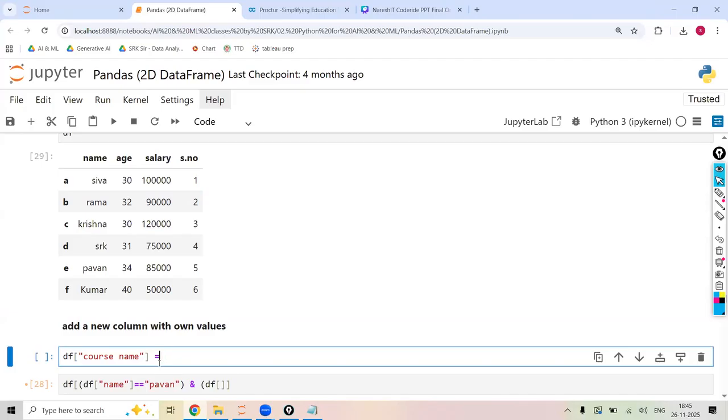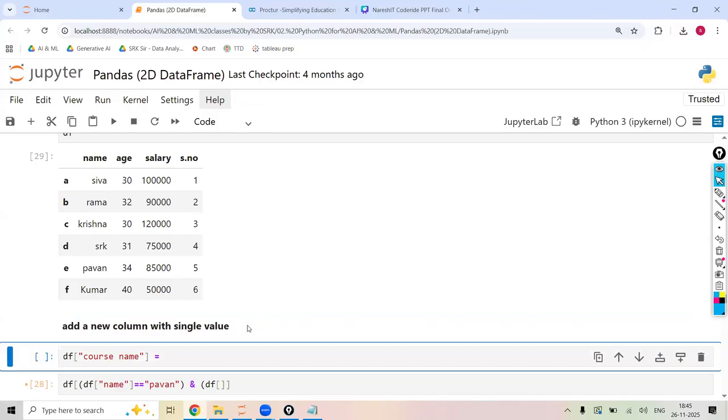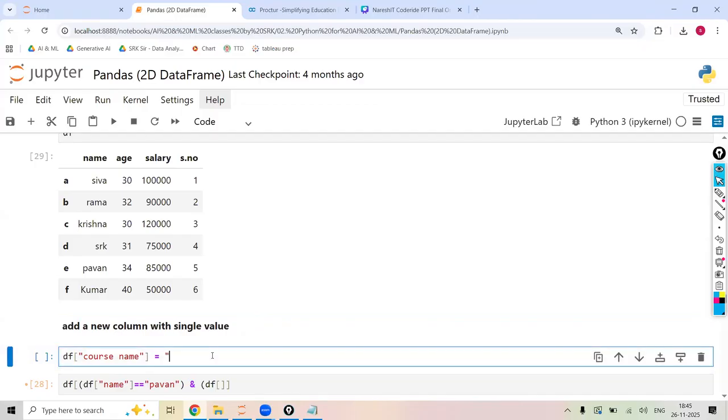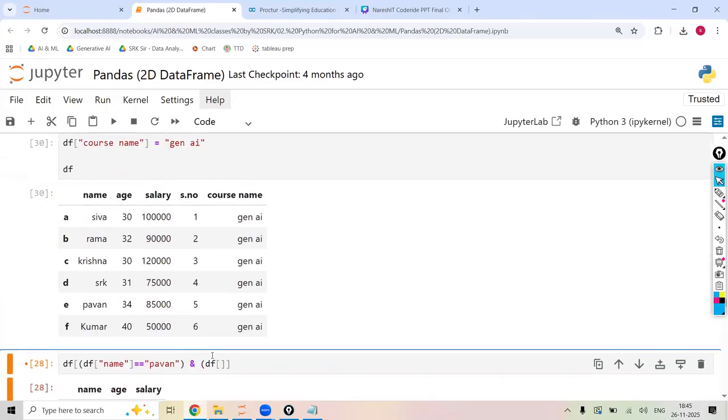Now I'm going to write here. Do you want to fill everything with a single value or with different values? I want to add a new column with the single value, everything filled with the single value. I'll show you both of them. How to add a new column with the single value: I'm going to add the new column like this with a single value. That is, your course name is Gen AI. I have added a new column like this and I'm printing. See, everything was added with Gen AI.